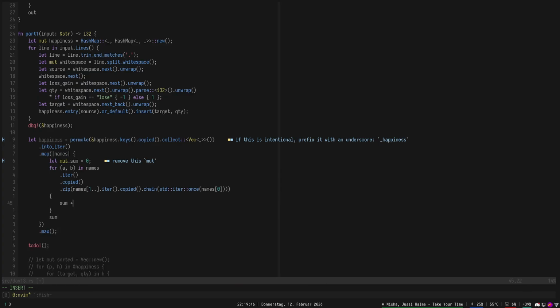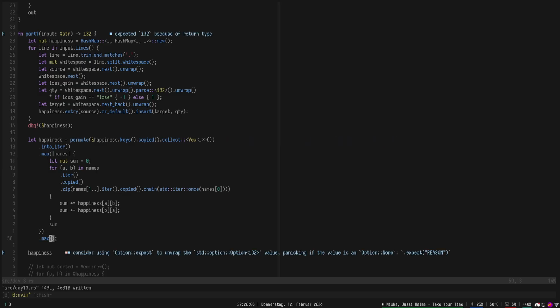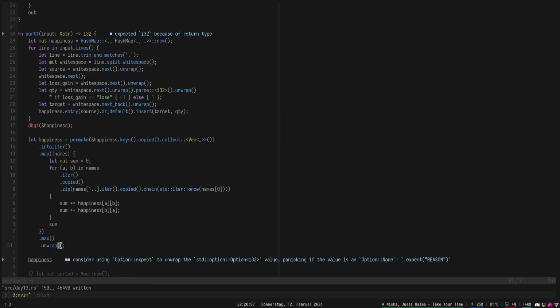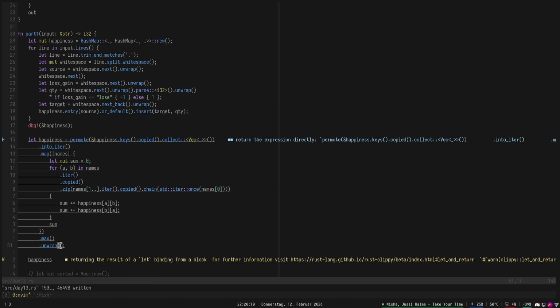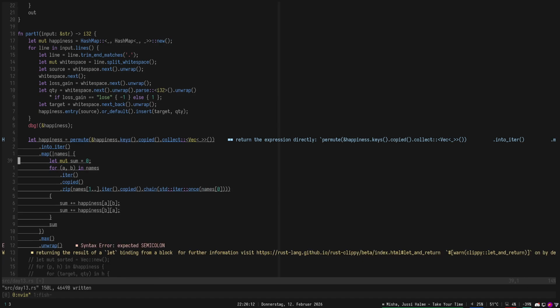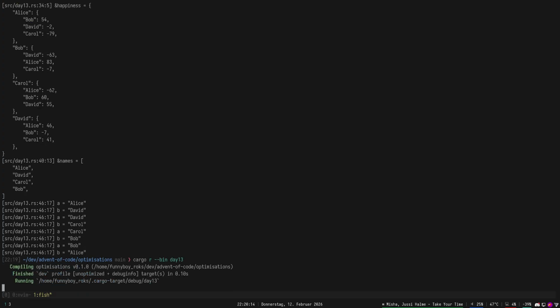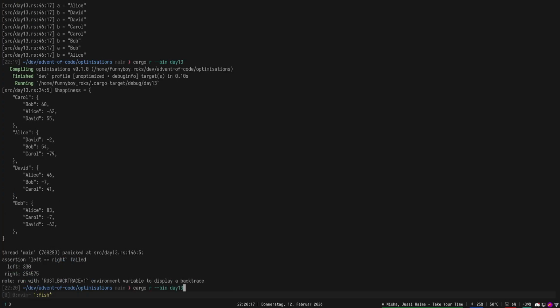So this is going to be sum plus equals happiness at AB and sum plus equals happiness at BA. Then we just max and then we can just return happiness. And sure, Clippy will do what you want. 330. So that's correct. What do we get if we run it on the real input?